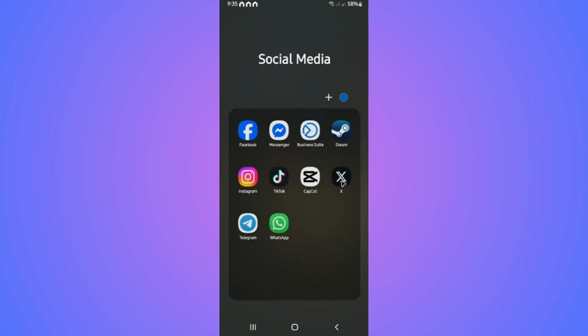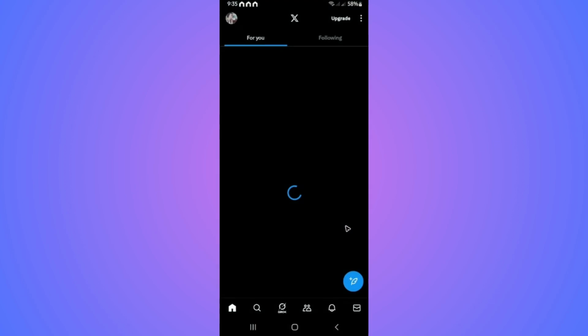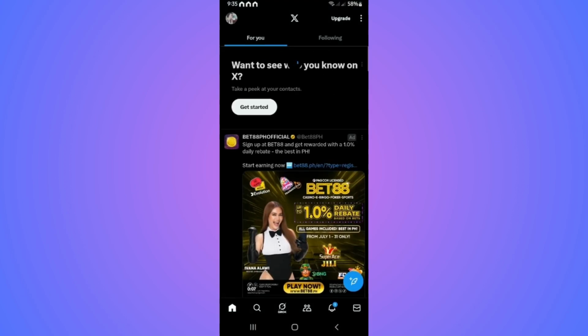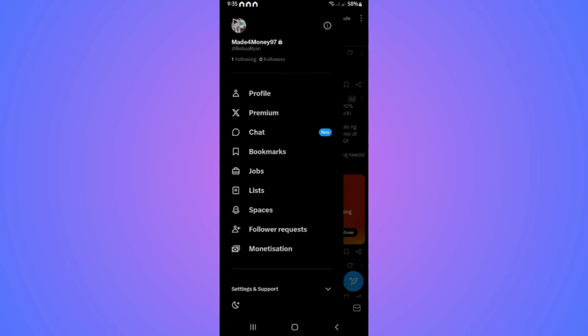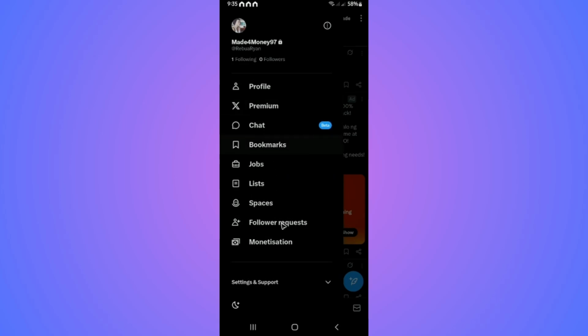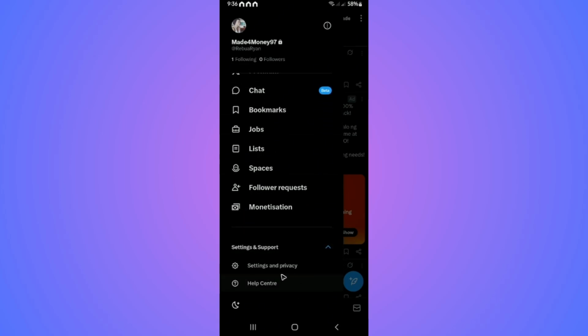Now, first up, open up your X app, or it could be on the web browser. Now, once you're on your profile here on your dashboard, tap on your profile right here at the top left, tap on it. Now go ahead and go to the very bottom and tap on settings and support. Okay. Tap on it, and here we have settings and privacy.